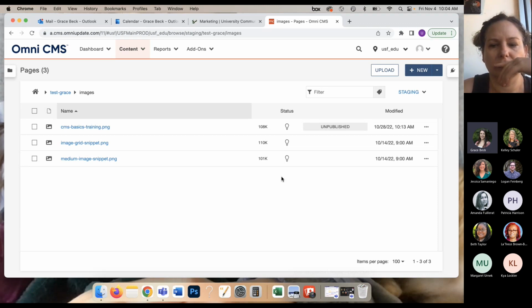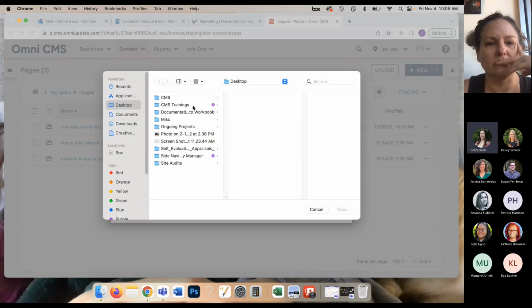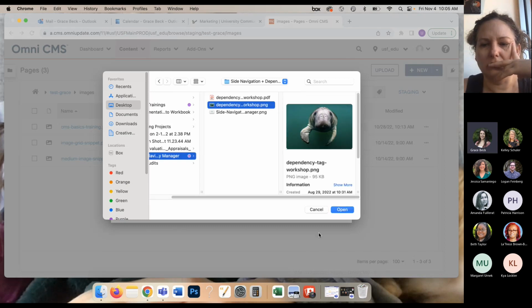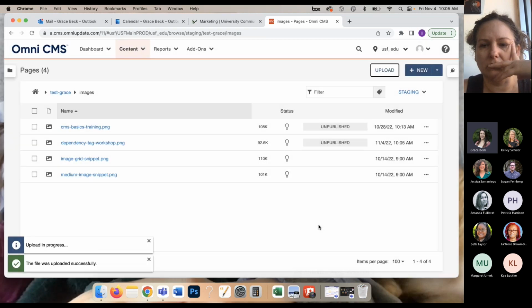So it'll be easy for you to come in to any images folder you're working within and just stay in this default server for staging. I'm going to click upload, and I'm going to add the file that I need. This is my folder I'm working within, and this is my image, the manatee. I hope you all love manatees. I'm going to click open, and then I'm going to do start upload.